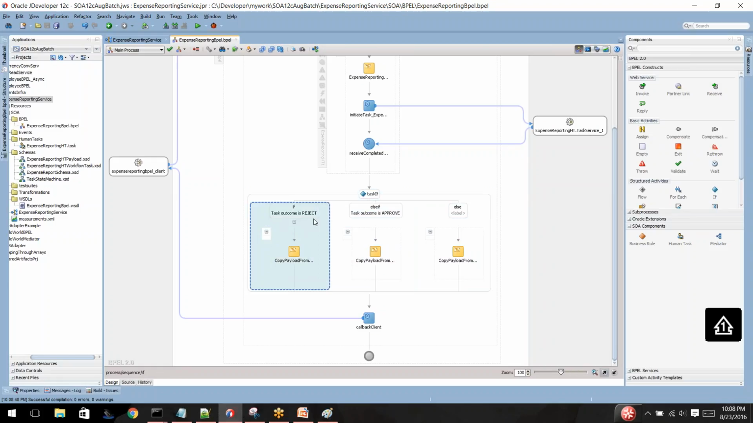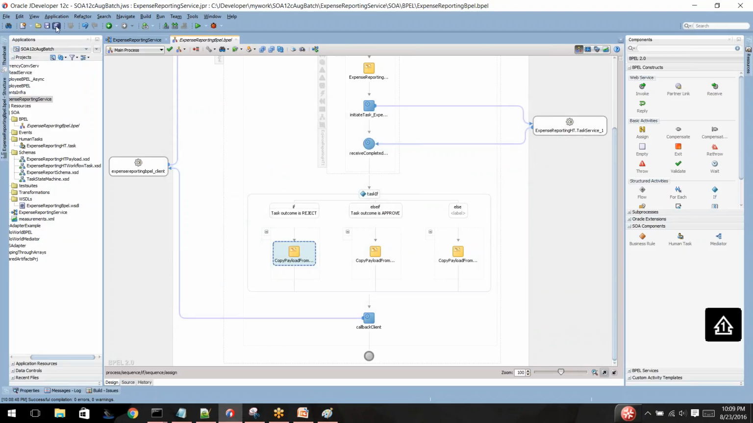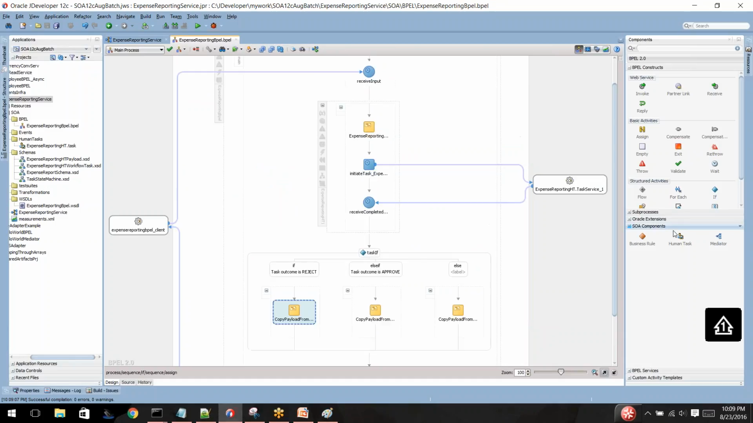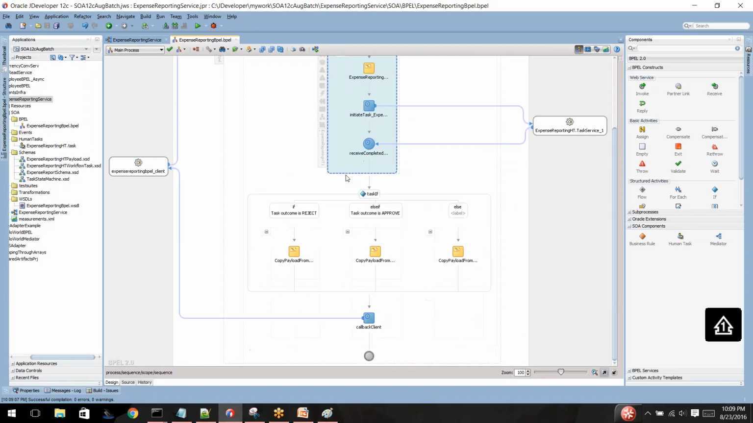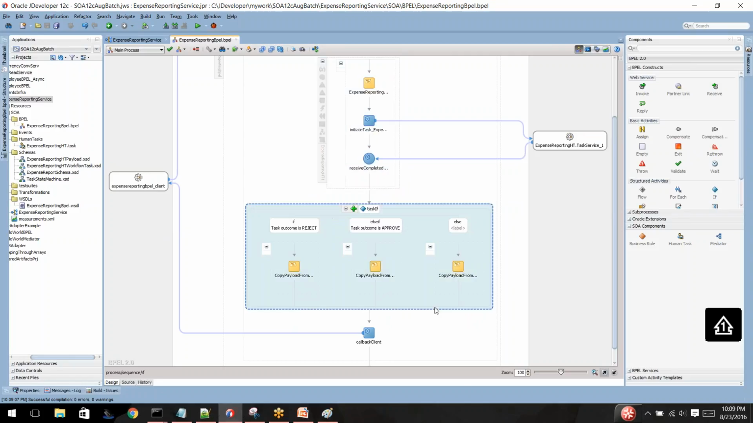Like if you have given your outcomes as approve, reject, okay, no, and so on, for each outcome there would be a block, and within that you'll have the assignment. So that is why I have used this option of dragging and dropping the human task. I have to create all this, and there is a good chance that I might miss so many things, right? So that is the reason I have asked JDeveloper to do it instead of me.